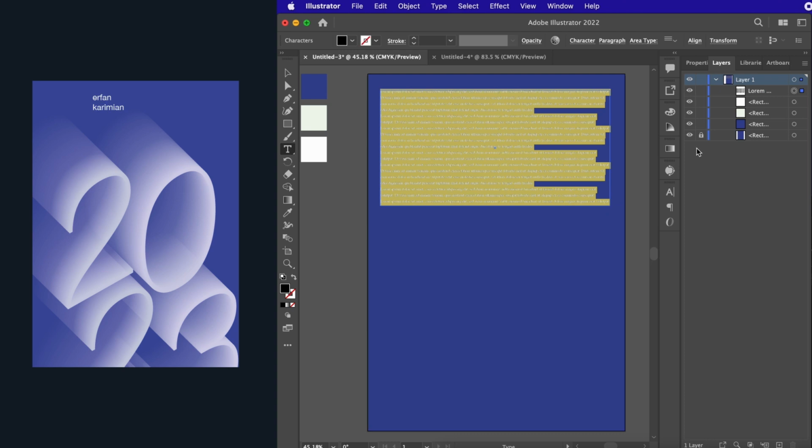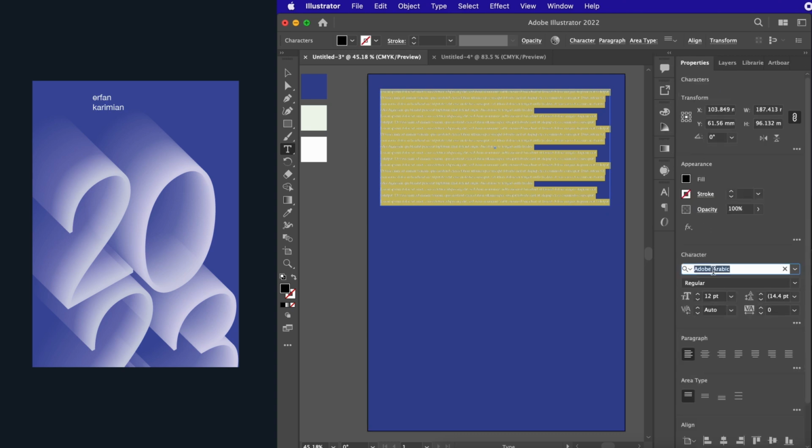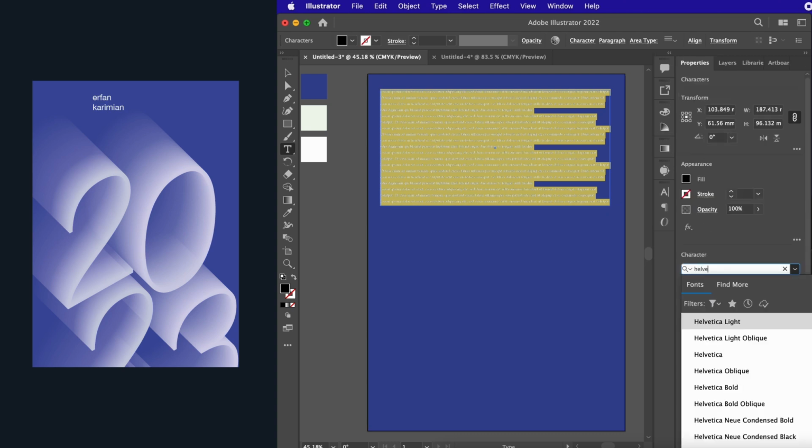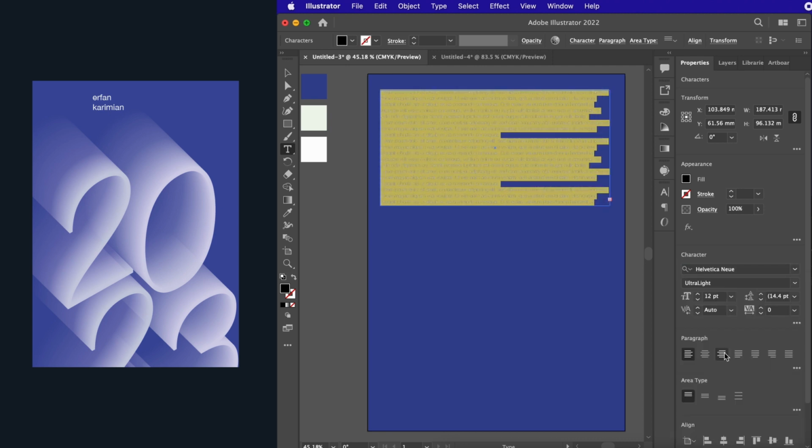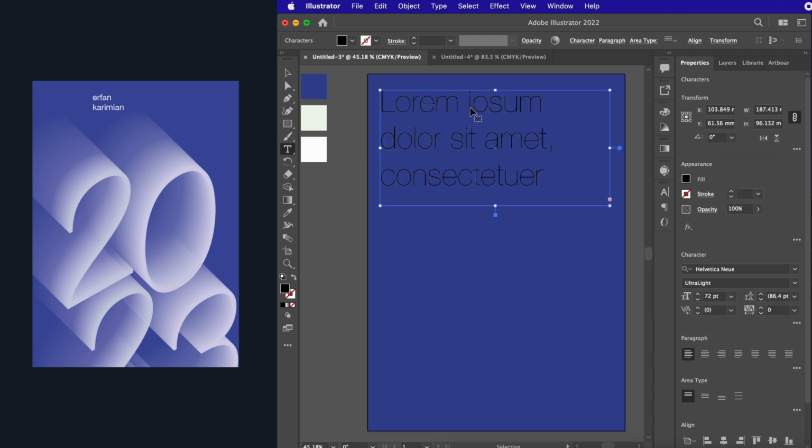With the Text tool, I make a box for the text. Now we choose a font that has very thin lines. I write 2023. You can make this effect with any character you want.